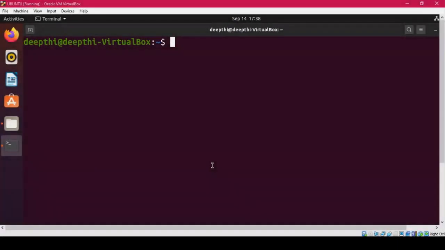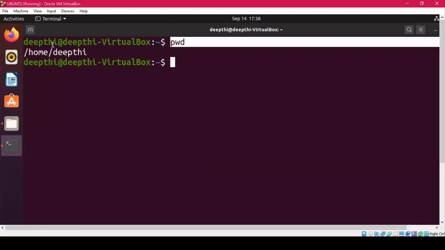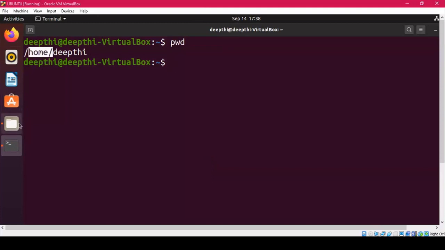So in today's lecture, we will be learning about the 10 basic commands of Linux. So now let's understand all the commands one by one. So the first command that we will have is pwd, right? pwd means present working directory, and your present working directory is home.